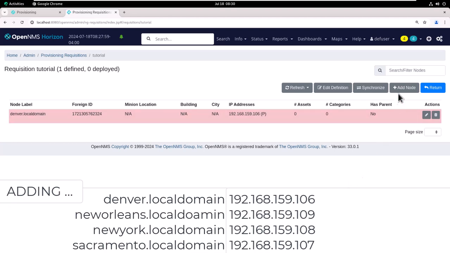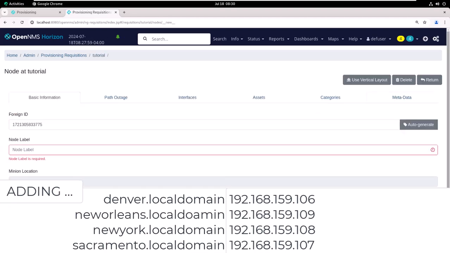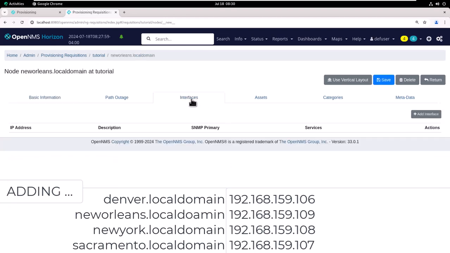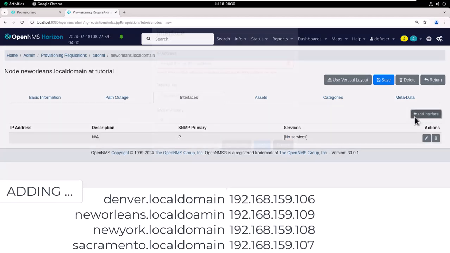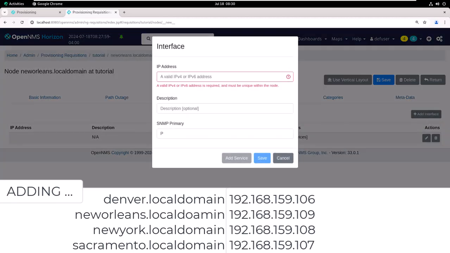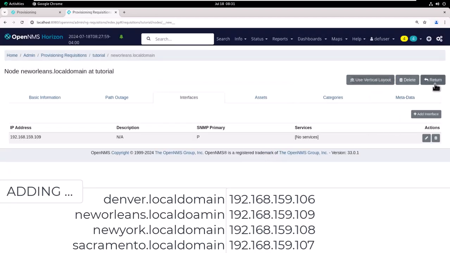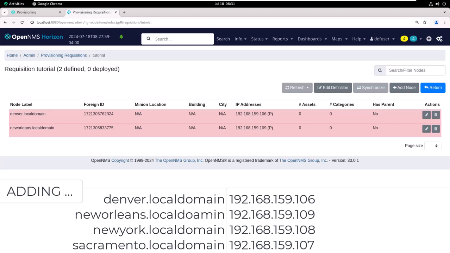Click on Add Node. Under the node label, add neworleans.localdomain. Click on the Interfaces tab. Click on Add Interfaces. Enter the IP address 192.168.159.109. This is the SNMP primary address. Click on Save. Click on Save. Click on Return. Verify the node line looks good.